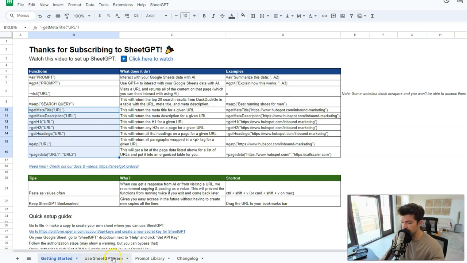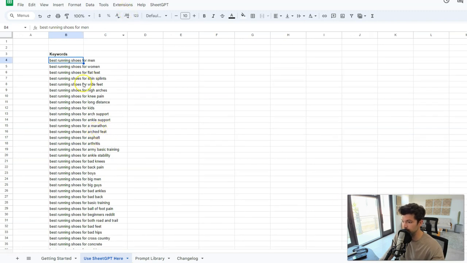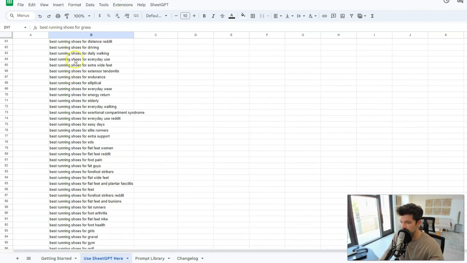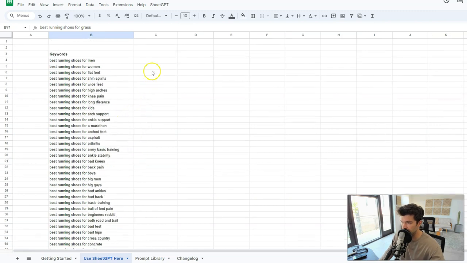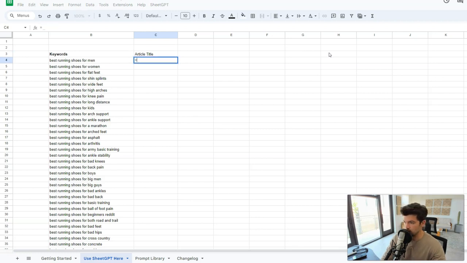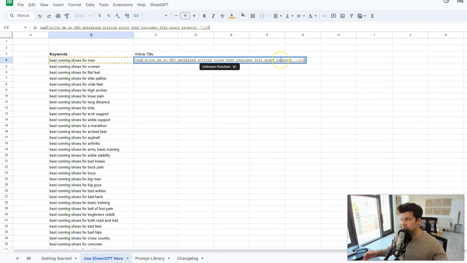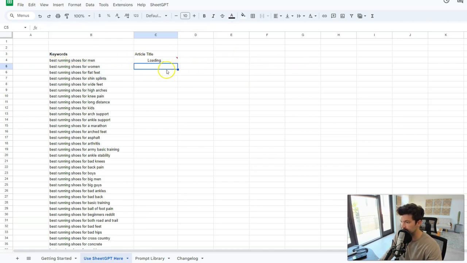So just to use the AI example for a super simple example, let's say we have a list of keywords. Let's say we have a running shoe website and we want to rank for more keywords for running shoes. We have basically best running shoes for a bunch of different things. Let's go ahead and use AI to help us write an article for all of these different keywords. So what we could do is type in article title, and we could ask AI, write me an SEO optimized article title that includes this exact keyword, blah, blah, blah. You can make that however you want in terms of what you're actually asking the AI, but I'm just making this super simple. So we're going to ask that for that first cell.